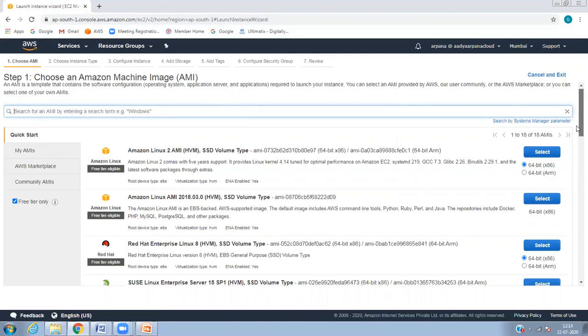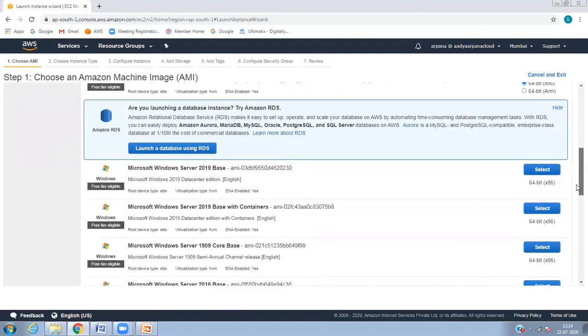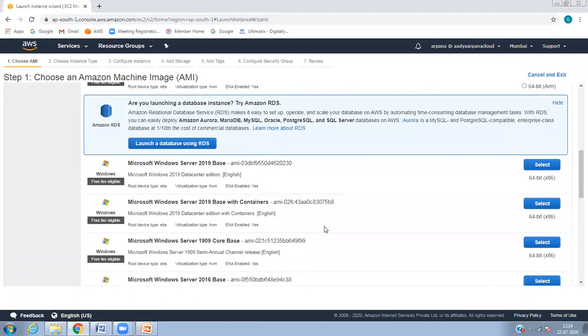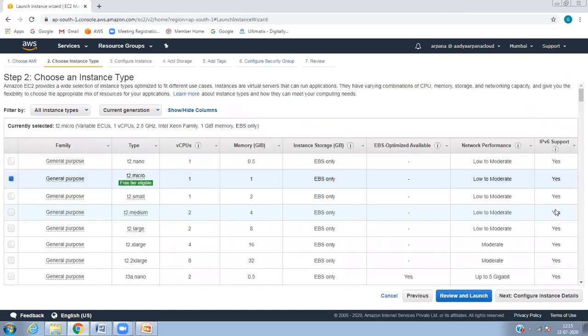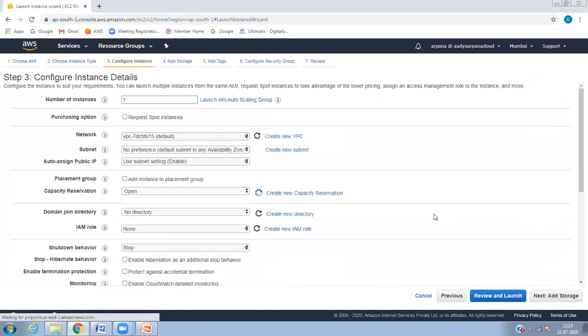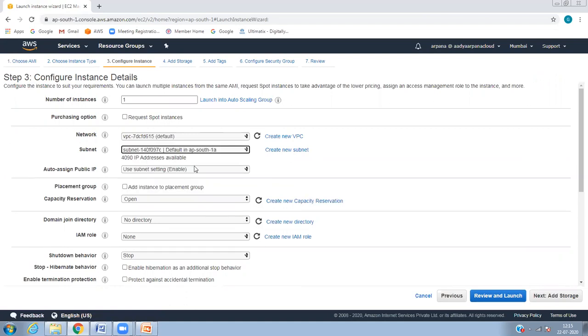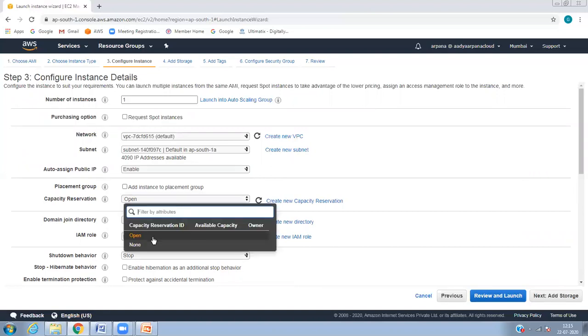Okay, so we can select any of these. I am going to select the base, which is eligible for free, guys, and make sure that you select the one which is free. Okay, so let's select this one, and let's select T2 micro. Click on next, use the default VPC and the subnet as 1A, and enable the, okay, and make it none.